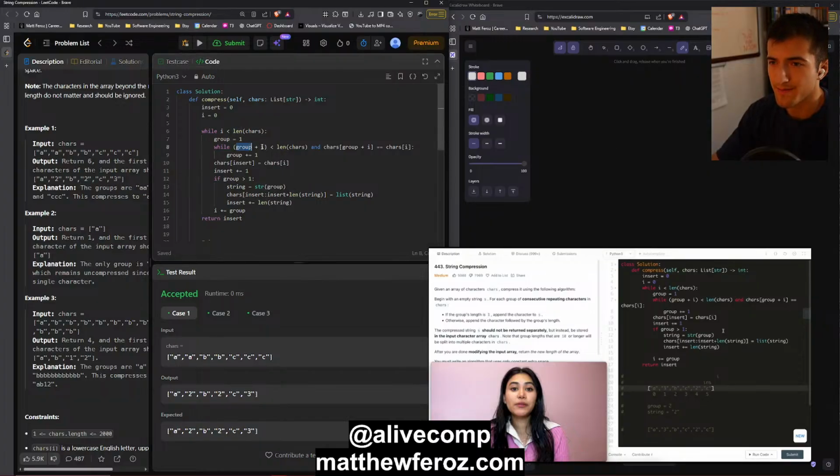So while group plus I is less than length of chars and chars of group plus I equals chars of I, group plus equals 1. So this handles counting up the duplicate letters. And this is a second pointer that follows where I ends.